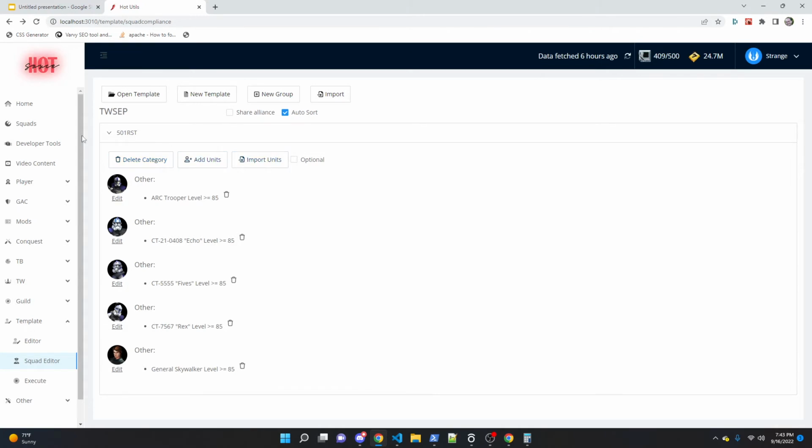So the layout's a little bit different. You'll see that each category has an expander here, and no matter what order you create the tests in, this view is going to group them by unit and show you a summary on the main page. If you want your template to auto sort the tests like you see them visually here, make sure to check the auto sort button.